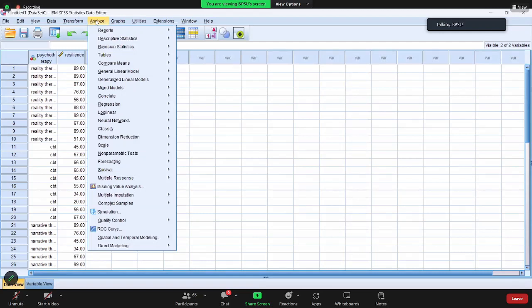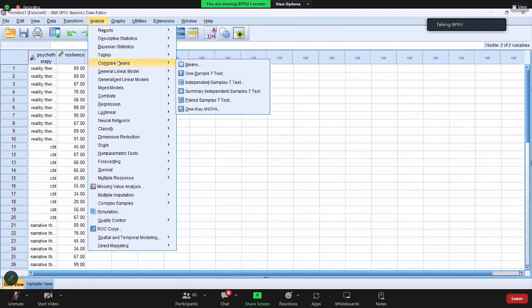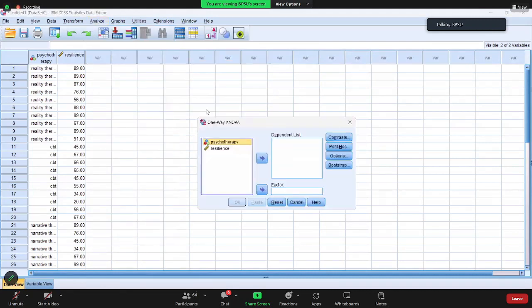So, saan tayo pupunta? Punta tayo sa analyze, as I mentioned a while ago, and then we're going to proceed with compare means. Nasaan yung compare means? Ayan. Tapos, eto na. Kita nyo na, no? Anong gagamitin natin? Ito, one-way ANOVA. Okay? Ayan.